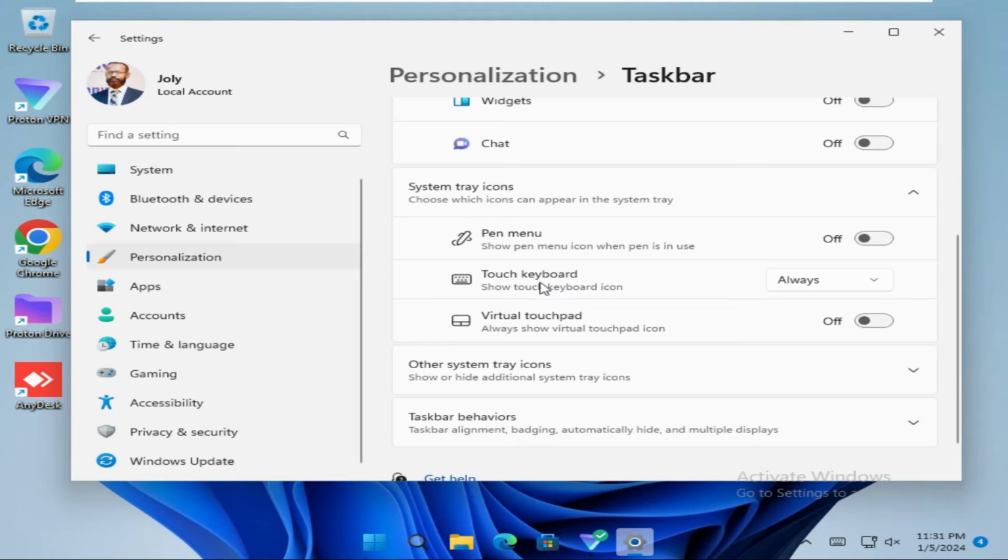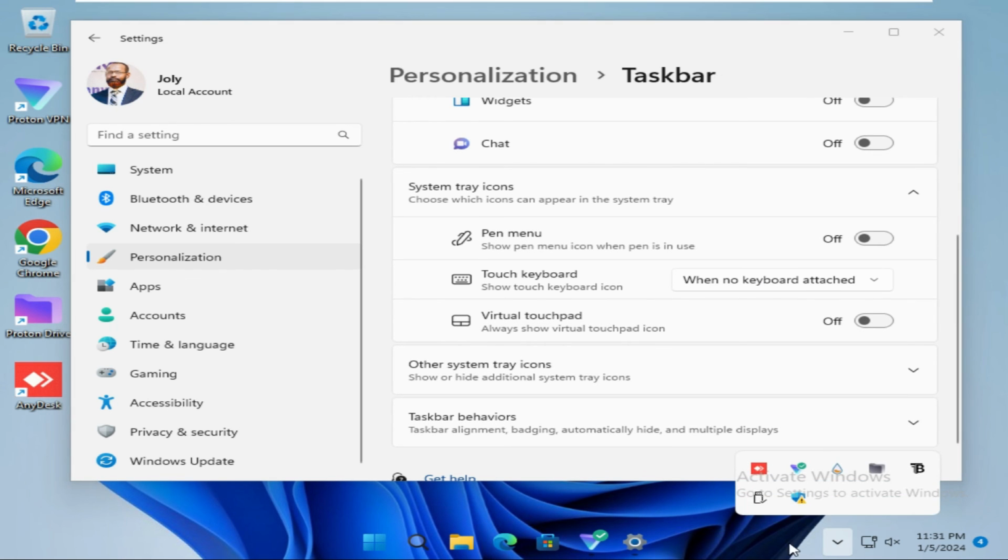You will find an option here, Touch keyboard. And now it's always selected. That's why the touch keyboard icon is visible on the taskbar. Now click on the drop down and select when no keyboard attached or select never. I'm selecting when no keyboard attached. Look, now the touch keyboard is not showing on the taskbar.